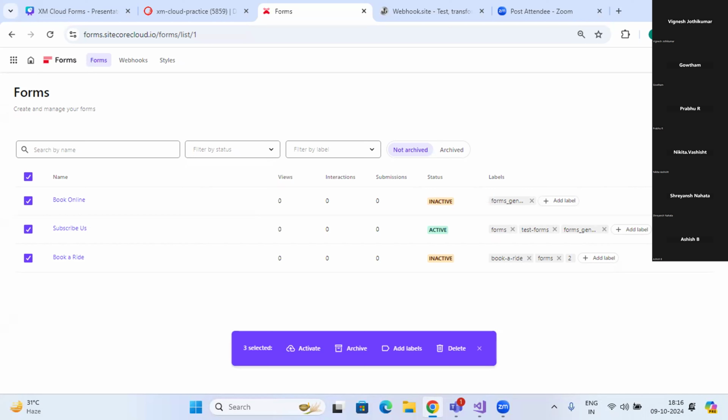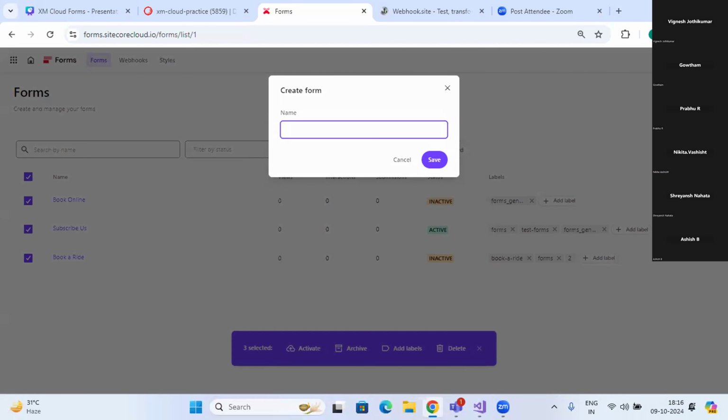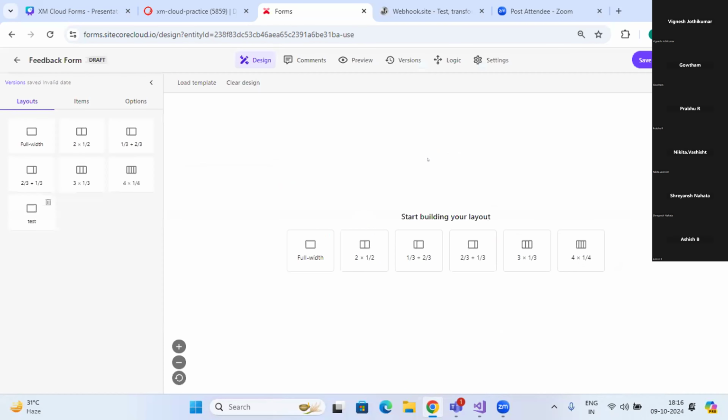Now, how do you create a form? You will click on this create form option. Supposedly, if I want to create a feedback form, I'll give the name and save this. Now the form builder will appear.